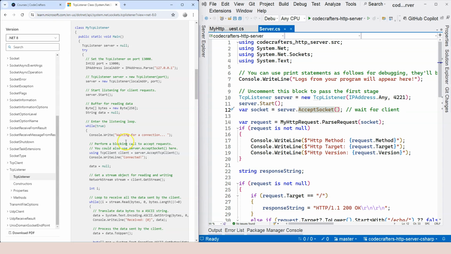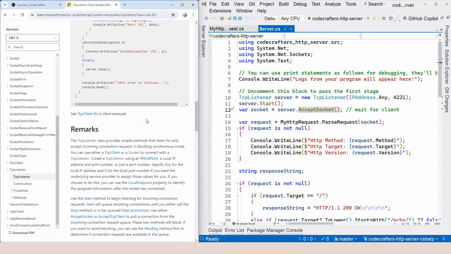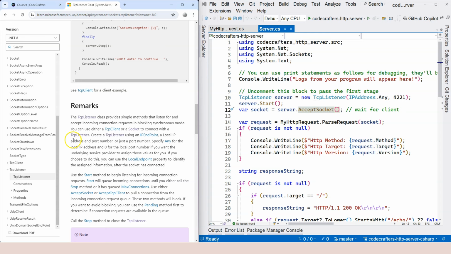So this one, it's not concurrent. It just accepts TCP client. So this is the same or equivalent to accept socket, just different ways. And it says perform a blocking call to accept request. You can also use accept socket. So this would be blocking and this would be blocking as well. So how can we not let it block? Let's read this a little bit.